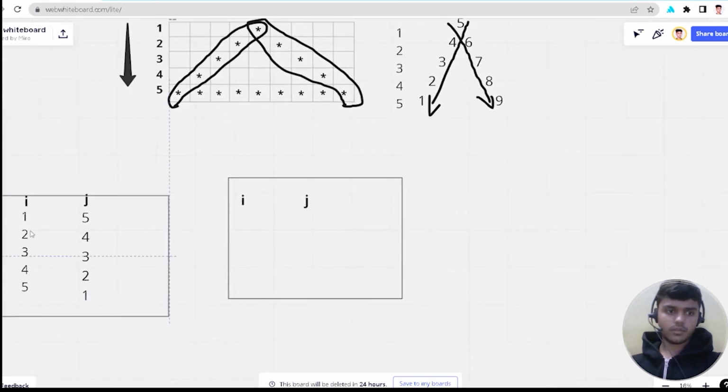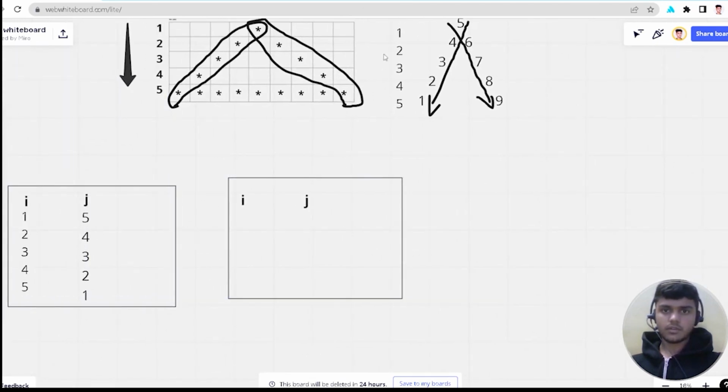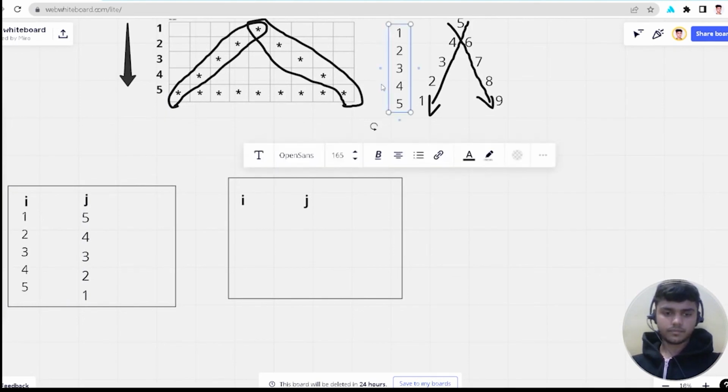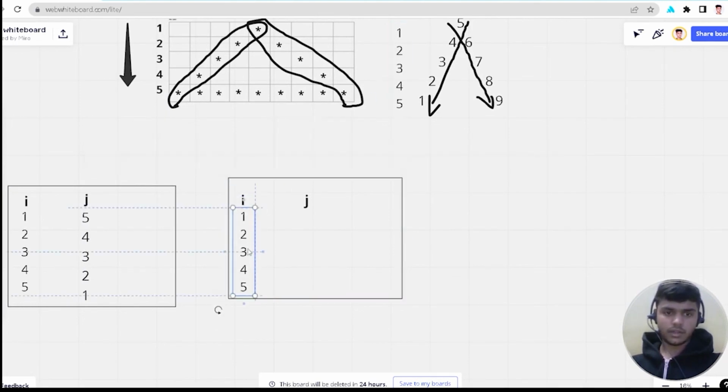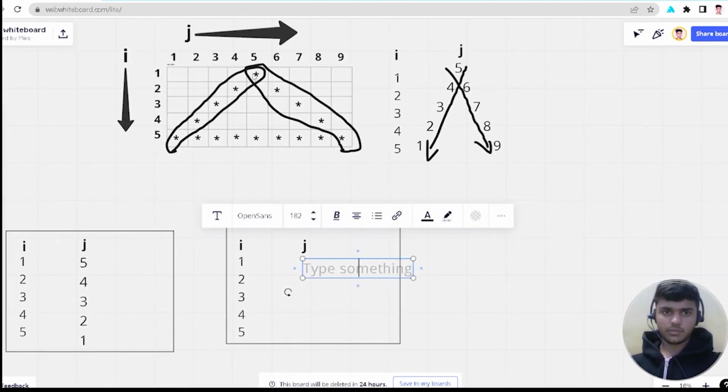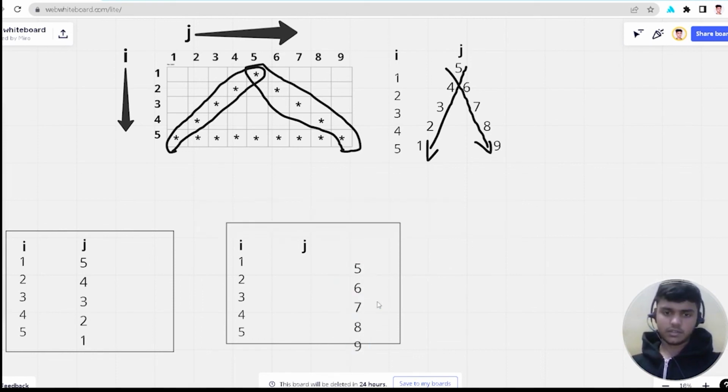Now again, I will write down the i position. i will run from 1 to 5. Now the position of j on behalf of this line goes like 5, then 6, then 7, then 8, then 9, right? Like this, like that.